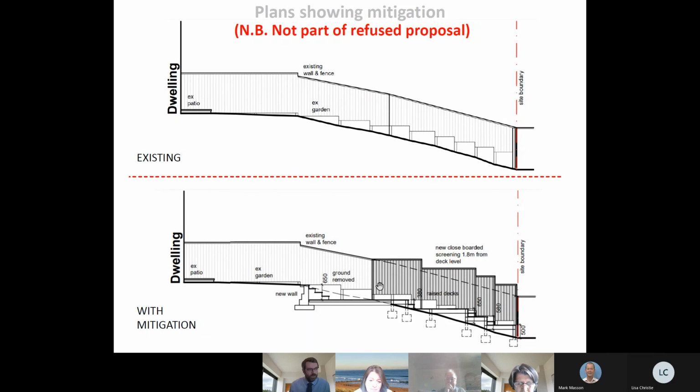Yeah, what you can see from that lower image is that this would maintain a 1.8 metre enclosure from the level of the deck, so you've always got that 1.8 metres. So it's really up to members whether you think that's sufficient or in fact necessary. Councillor Allen?